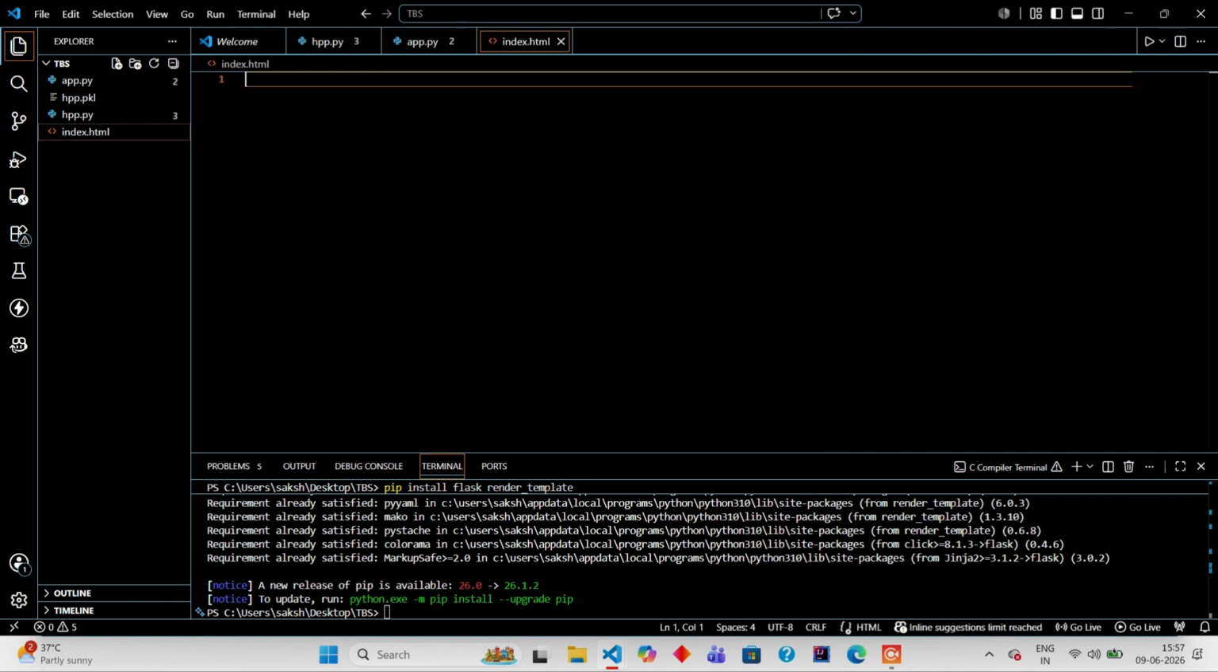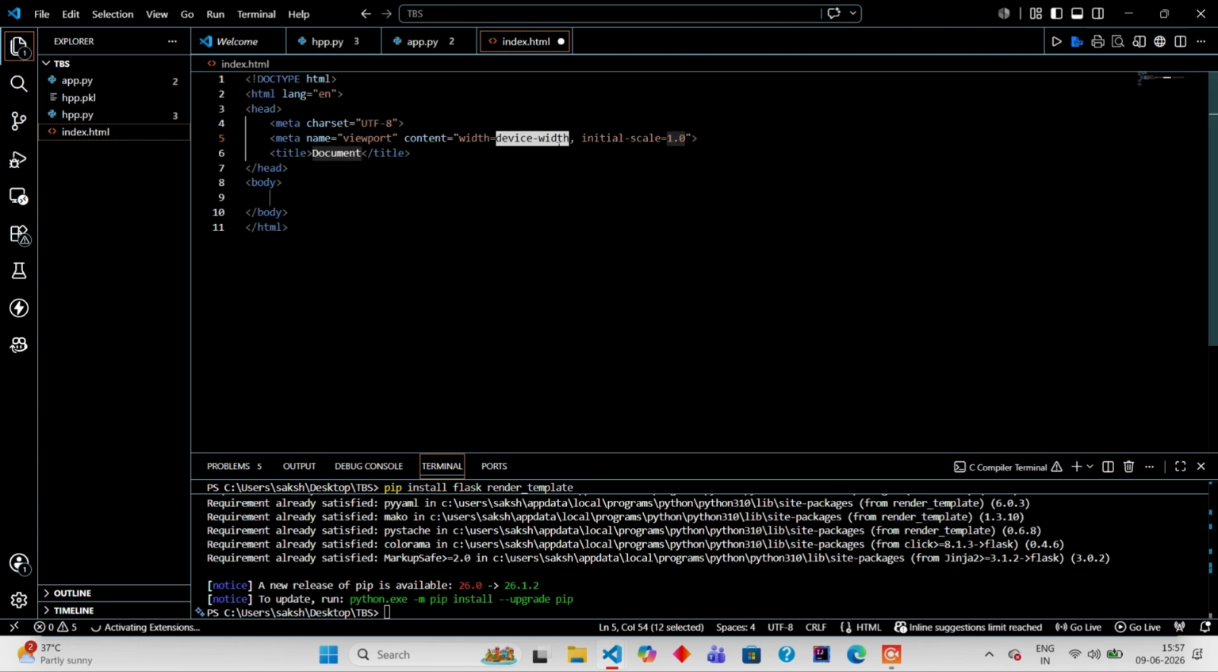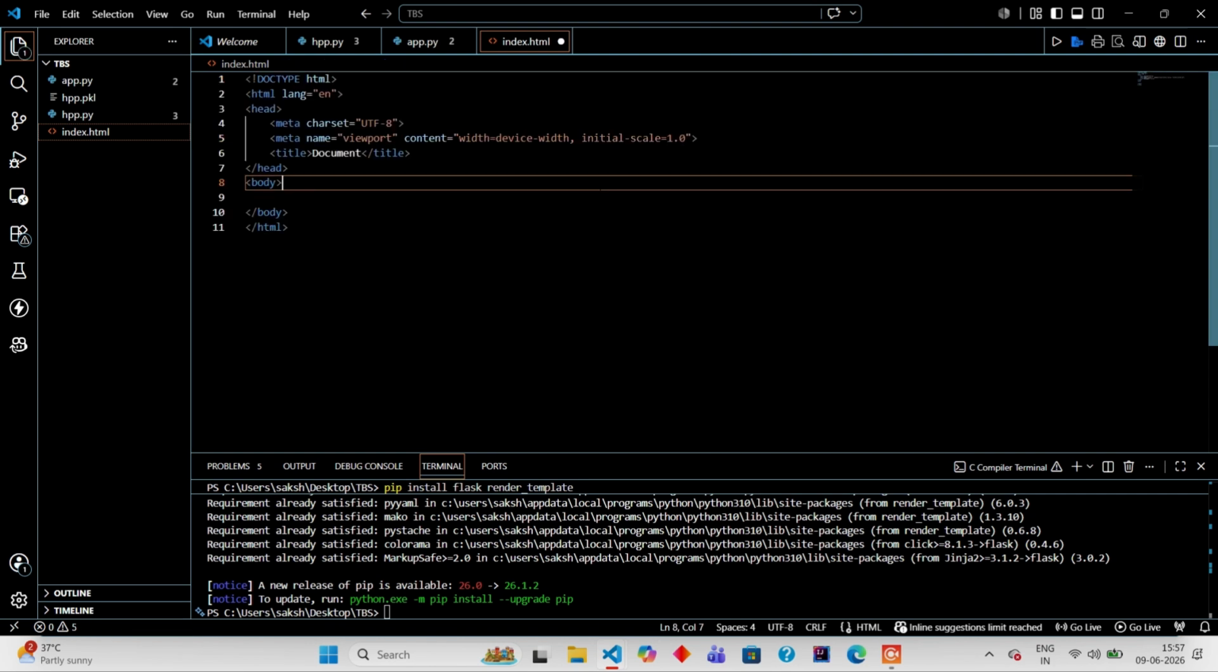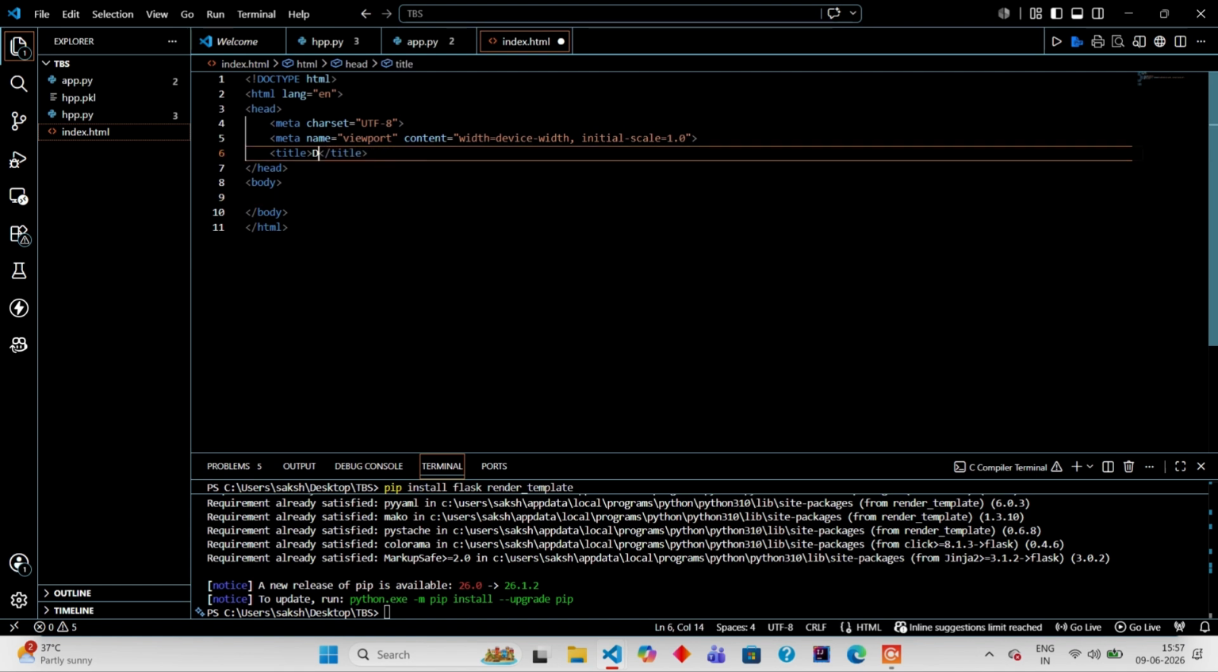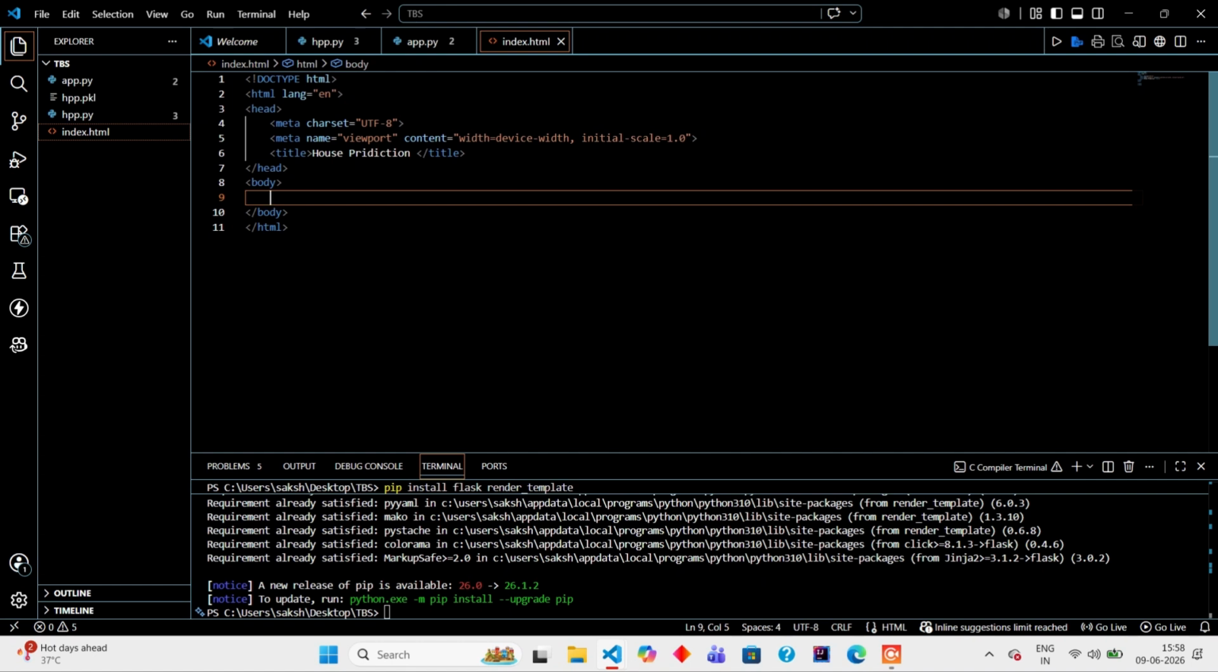Now we will create an HTML file, index.html. We will use the boilerplate, so this is creating a boilerplate. For the title we can give House Prediction. This is enough. House Prediction is okay.